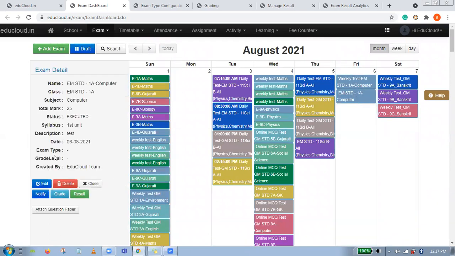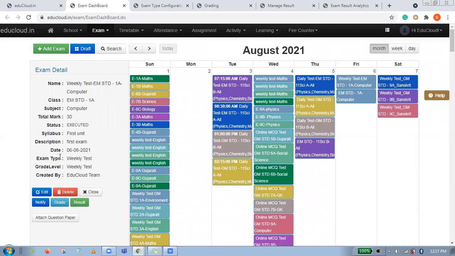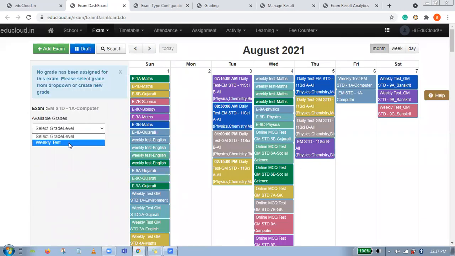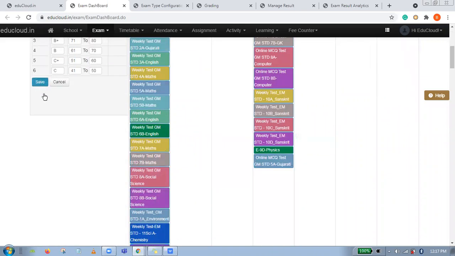Can you see this exam type? There is no exam type attached with this exam. So there is one exam which has no exam type and no grade level, and there is one exam with the exam type and with the grade level as well. Let me show you the drawback of not putting any exam type and any grade level. If you want to add the grade level, you can click on this grade and select any grade. Let me select weekly test and click on save.